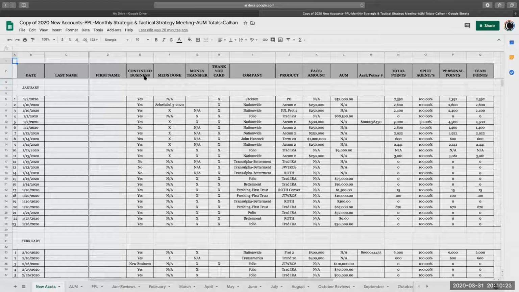Okay. Next one is, were meds done, right? You need to be tracking that. Did the money transfer over? Did you send the thank you card, etc.? The company, the product, face amount, what kind of AUM money was moved over, policy number if you want to put that in, your points, did you split it, personal points and team points. So total points on the case, you'd work with your trainer on that to maybe determine which product pays what as far as points go. And did you write it 100% to yourself, or did you split it with somebody, et cetera.